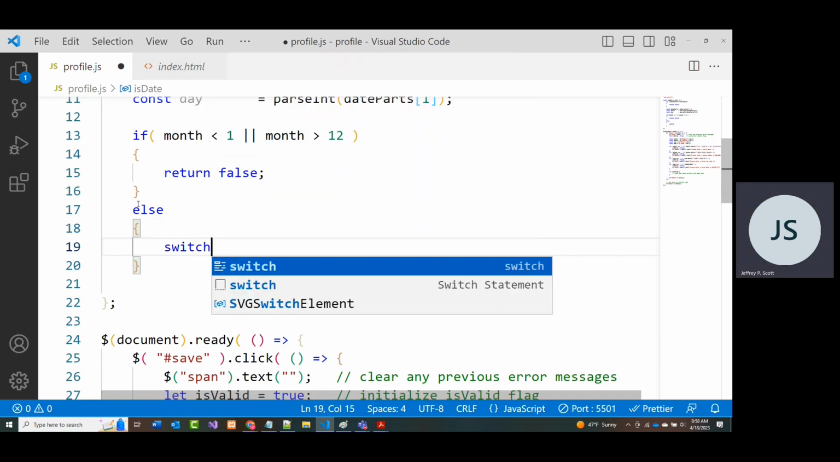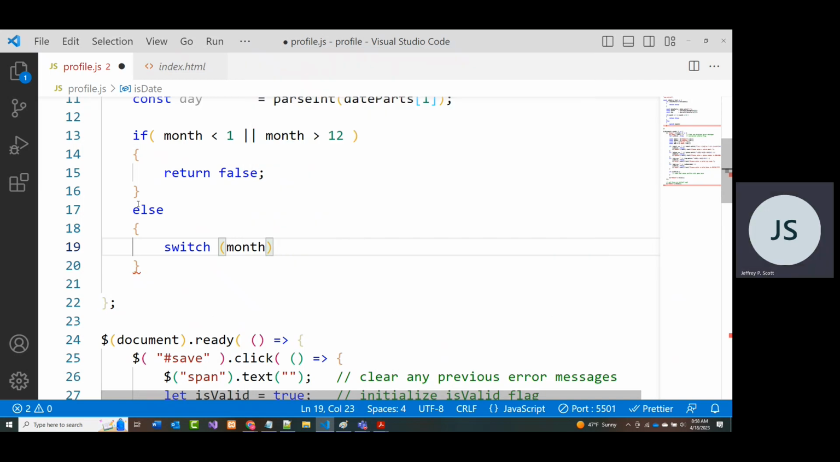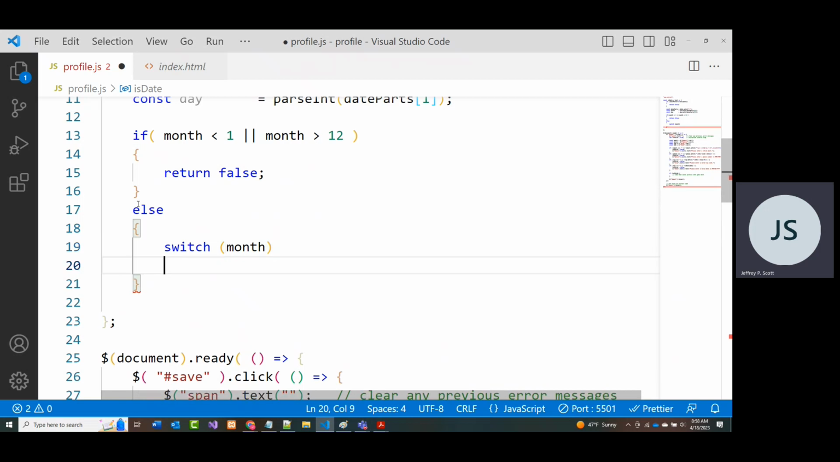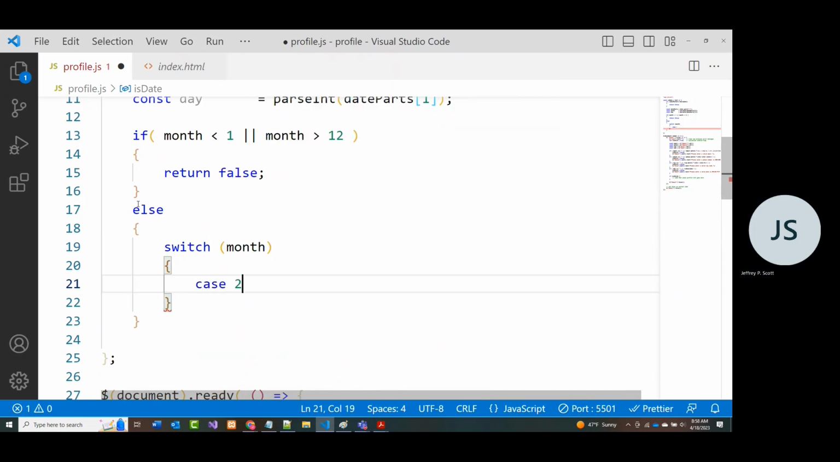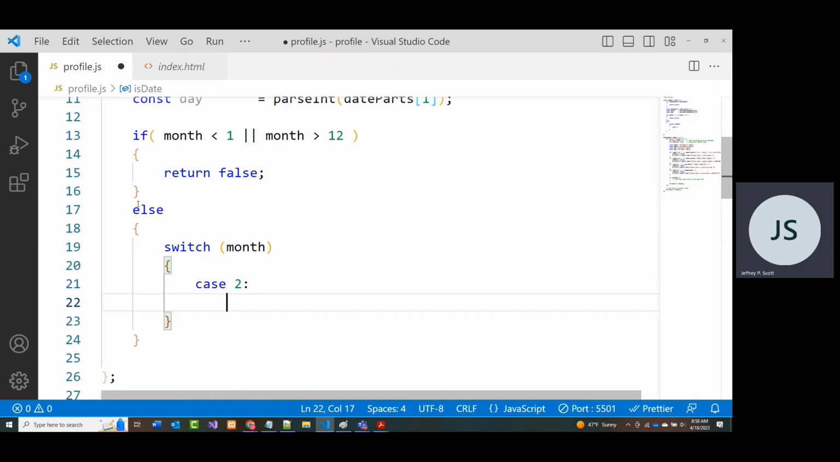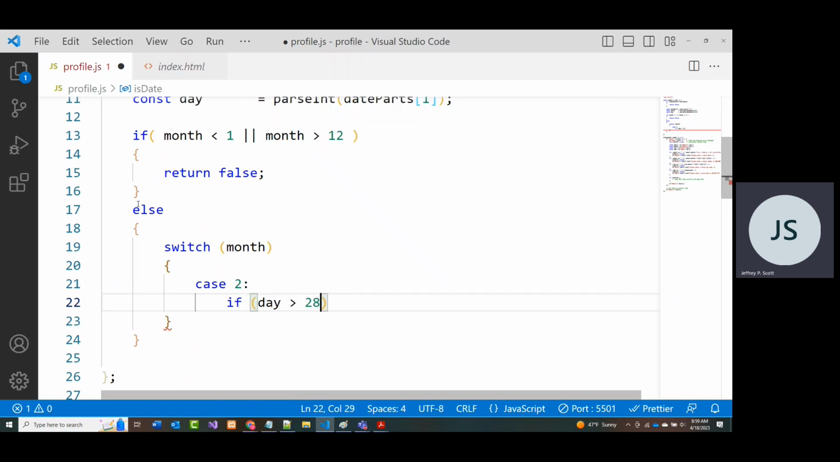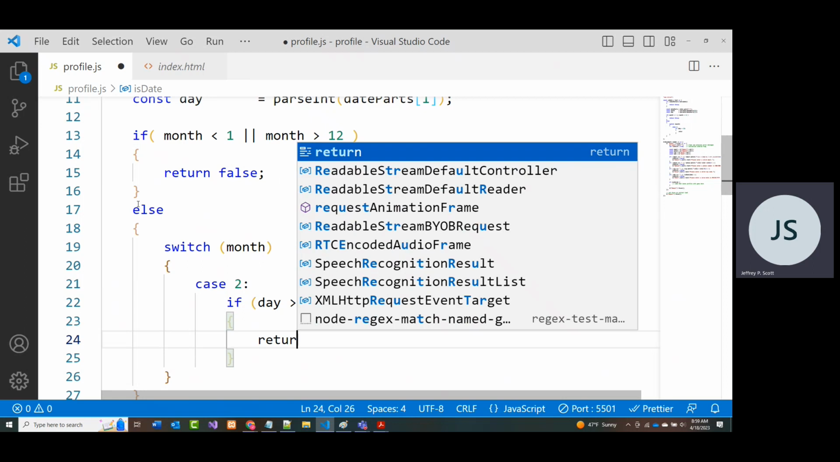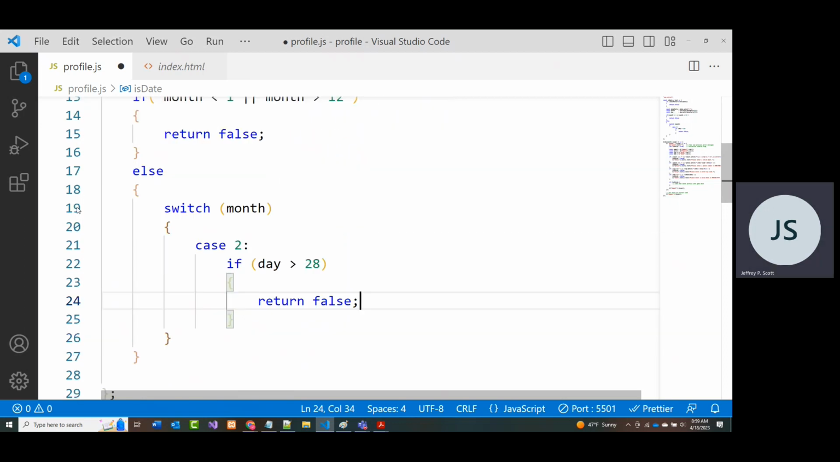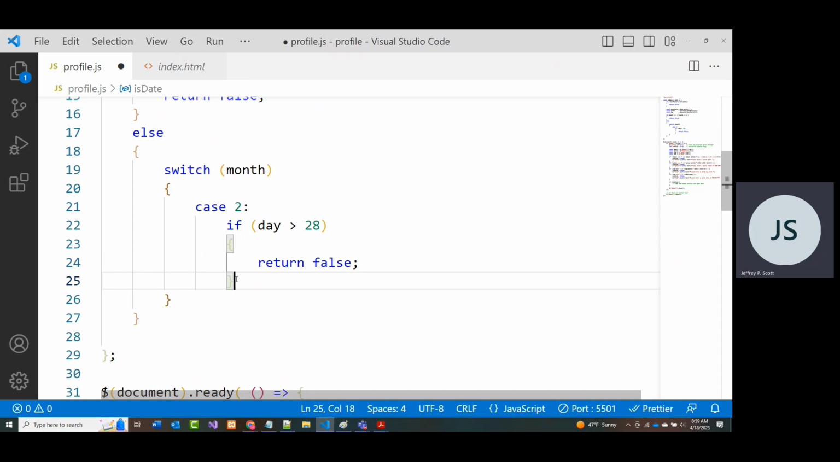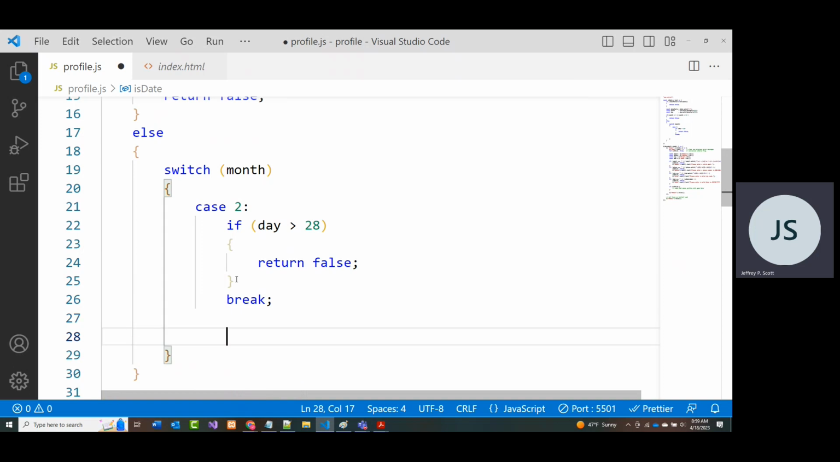Now I'm going to do a switch on the month. We can do this any way we want to do it. Let's do the hard one first. So let's do February. And the author, when I went back and looked at his, put a real simple check in that just said, if day is greater than 28, they didn't check for leap years. They just said if day is greater than 28, return false. And break. So that should now handle February.